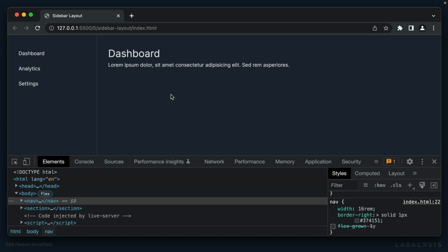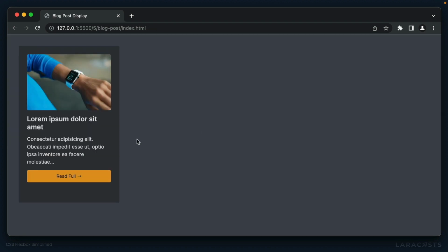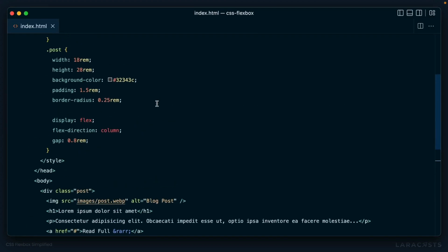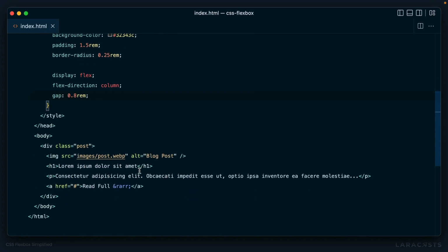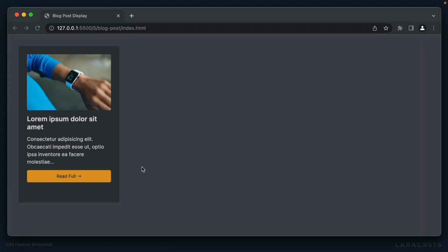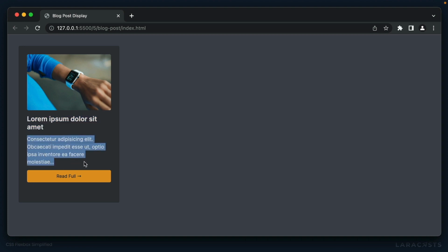Let's look at another example. Here's a blog post summary with image, heading, paragraph, and link. I have already added display flex to the parent along with flex direction column and some gap. Now this paragraph and heading are dynamic. That means the heading can occupy 1 line, 2 lines, or 3 lines, and the paragraph can also increase in text. So you notice that when the paragraph is small, the button floats up. If there are more lines in the paragraph, then the button appears at the bottom nicely.